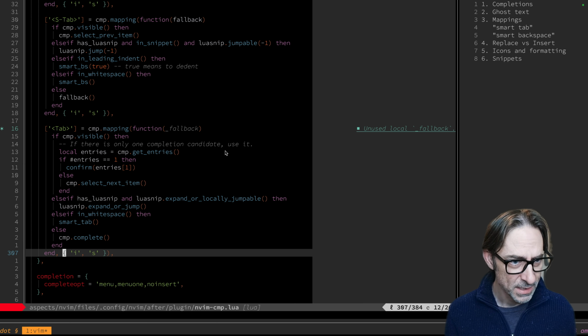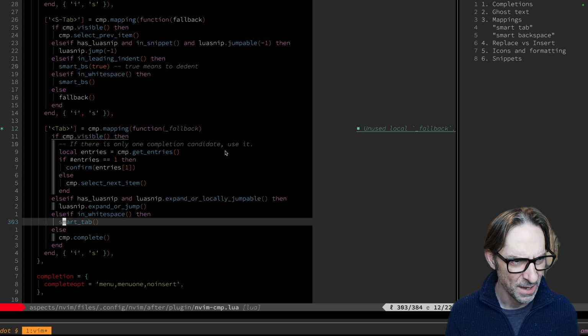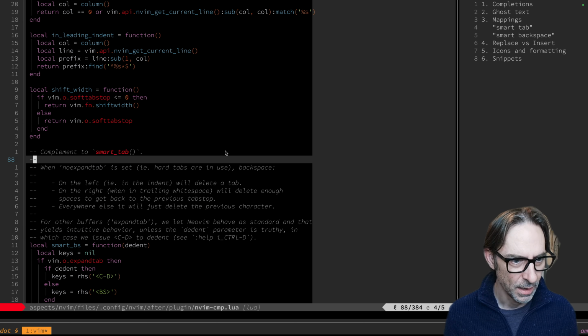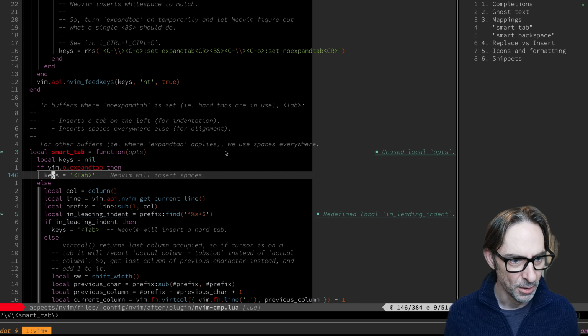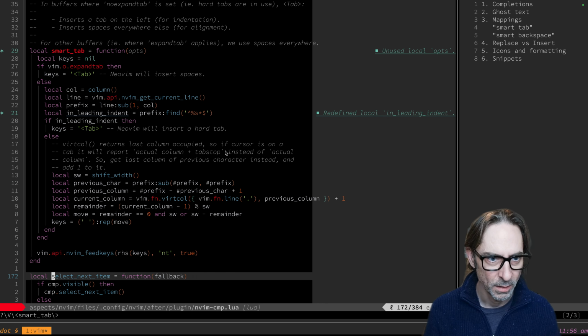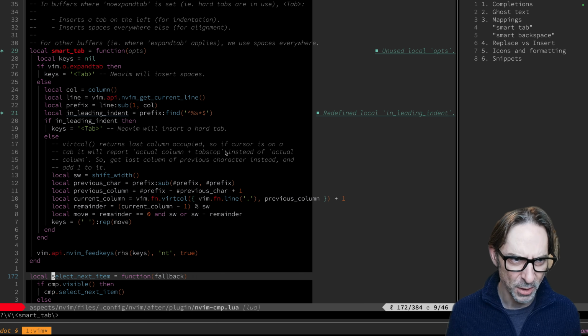So in order to fully understand what these things are doing, we've got to look at these definitions of smart tab and smart backspace. I'm not going to go super heavy into them, but where's smart tab? It's here, okay. But basically, about 20 lines of Lua. It's basically going to just try to figure out, is expand tab set or not set?